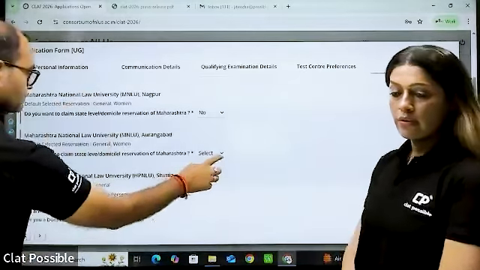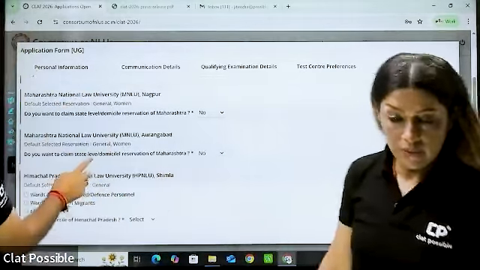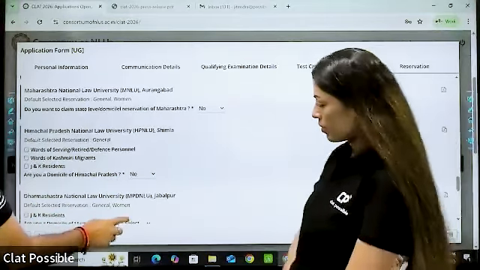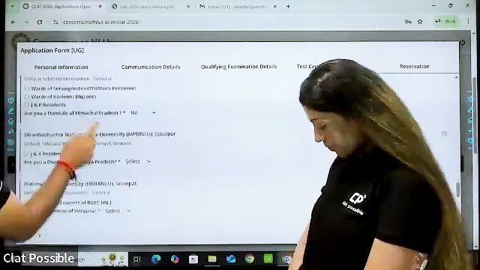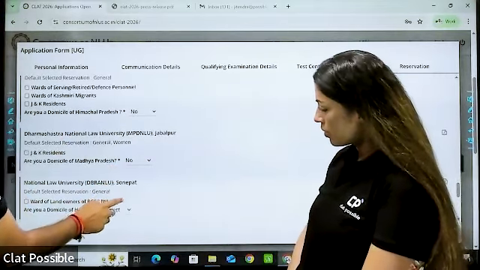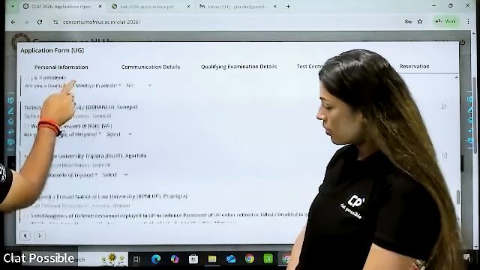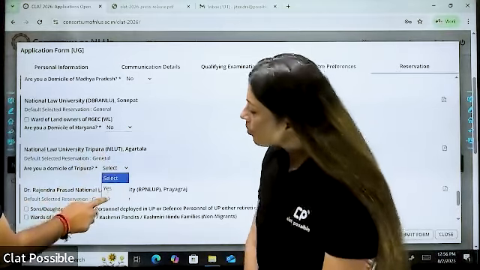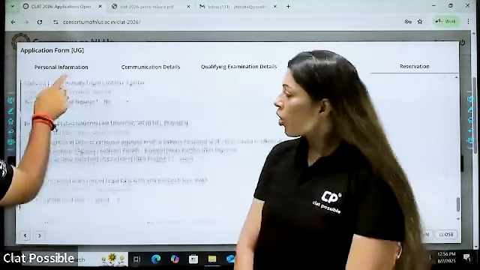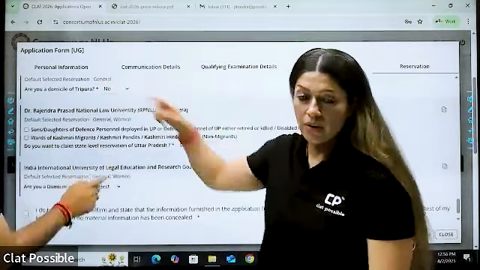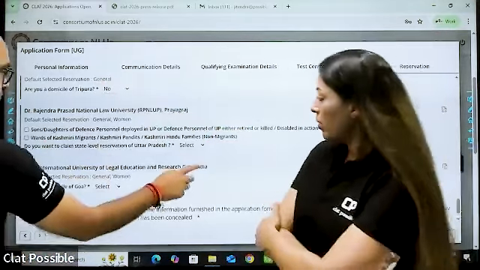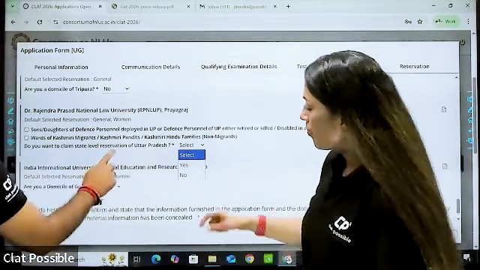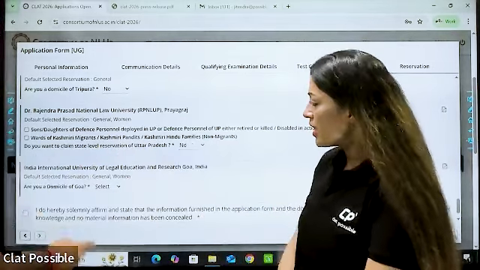So it's a little painstaking process, but we have to keep filling. Jabalpur, Sonipat. So as I said, because our default reservation is general, we will not be eligible for most of these categories.